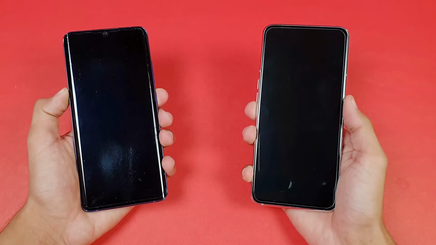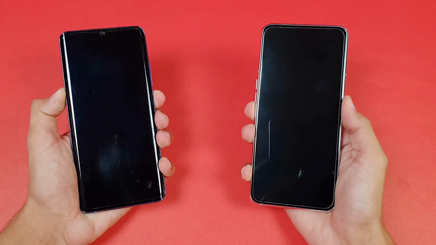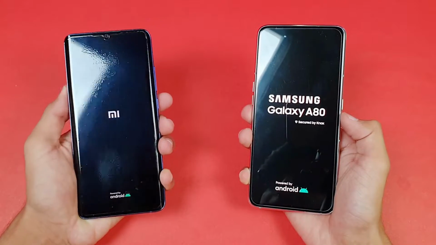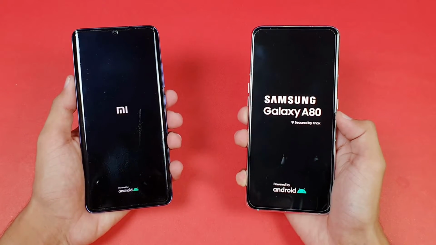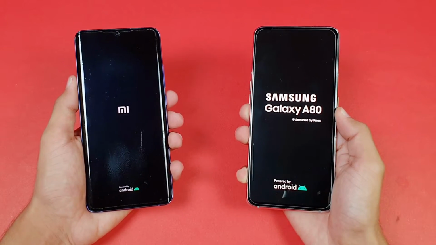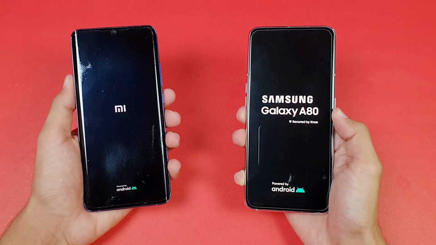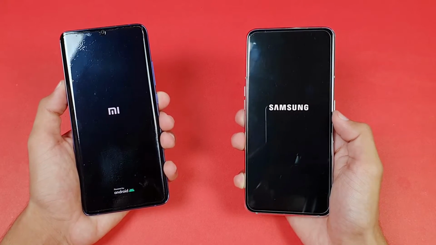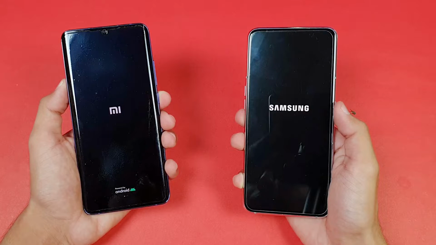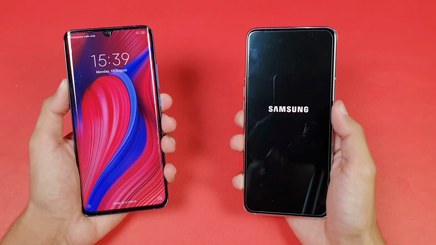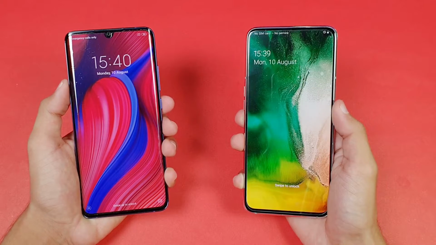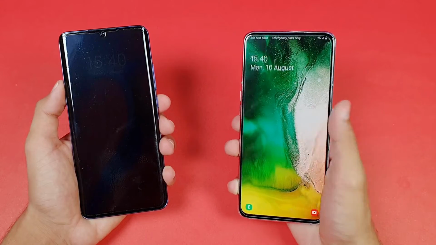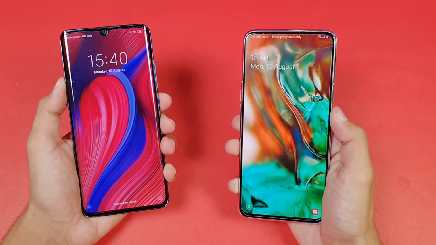Now let's quickly boot both of these phones up at the same time. Here we go. The logo came up first, a little bit faster on the Samsung Galaxy A80, followed by the Xiaomi Mi Note 10 Lite. Both phones are running Android 10. We have MIUI 11 on the Xiaomi Mi Note 10 Lite compared to Samsung One UI 2.0 on the Samsung Galaxy A80, and you can see the Xiaomi Mi Note 10 Lite is faster when it comes to booting up, followed by the Samsung Galaxy A80. And guys, I don't receive the One UI 2.1 update on the Samsung Galaxy A80 right now.